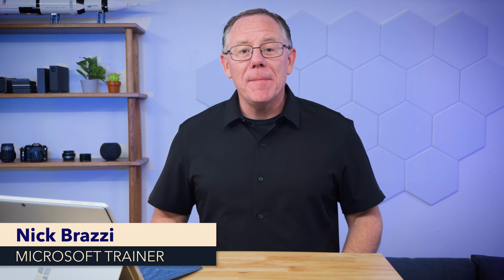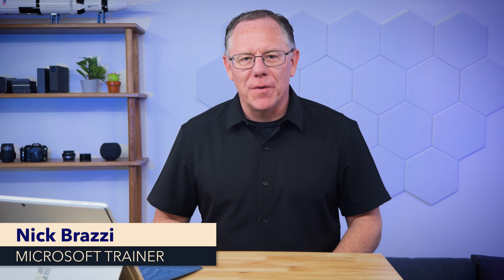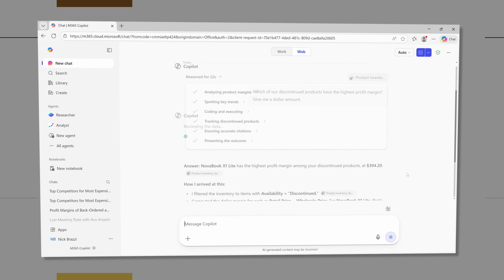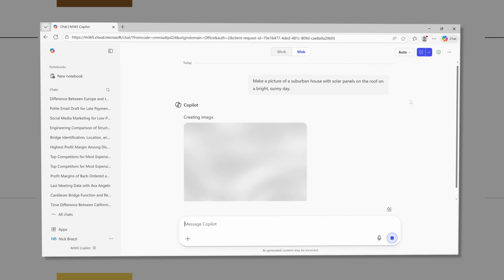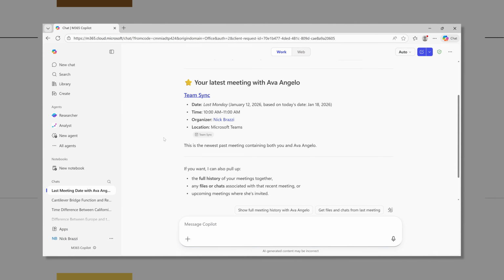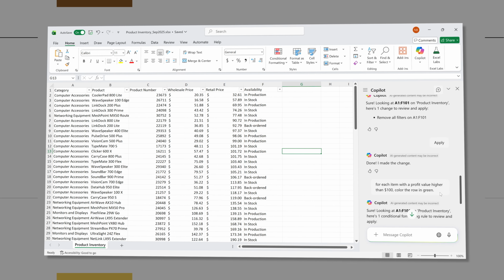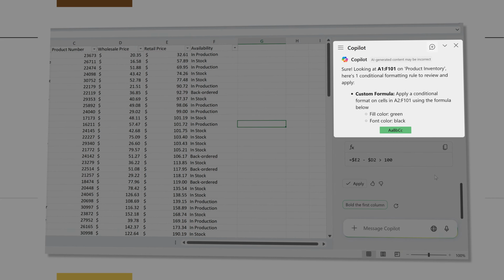Hi, I'm Nick, and I'm here to get you started with Microsoft 365 Copilot, so you can use AI to analyze your documents, create documents and pictures, do research even with private information in your company, and use Copilot inside of applications like Word, Excel, and Outlook.